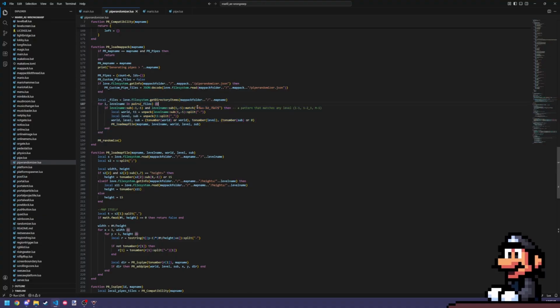A regex is a regular expression. Lua doesn't have regular expressions. They have their own pattern matching system. So this is kind of like regex, but for Lua. It's a custom thing. It took me a little bit to sort out, but this is the one I landed on, and it just checks for any level.